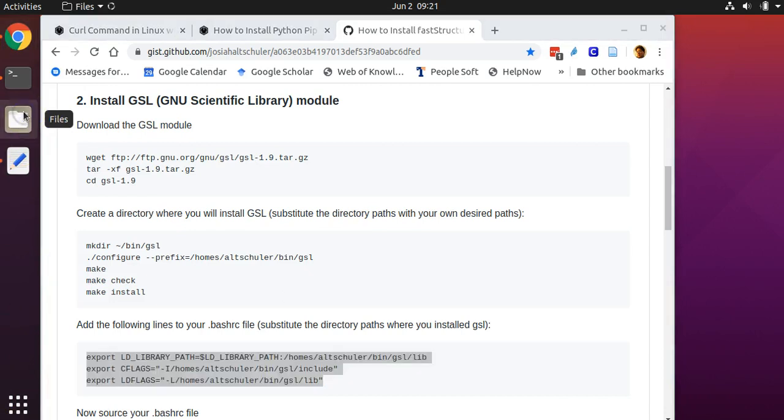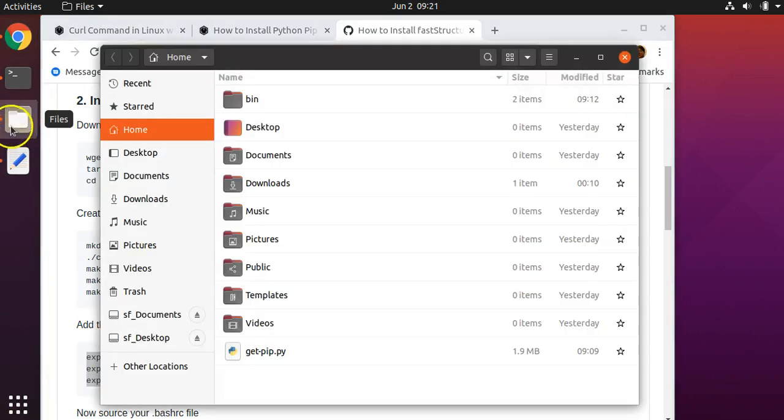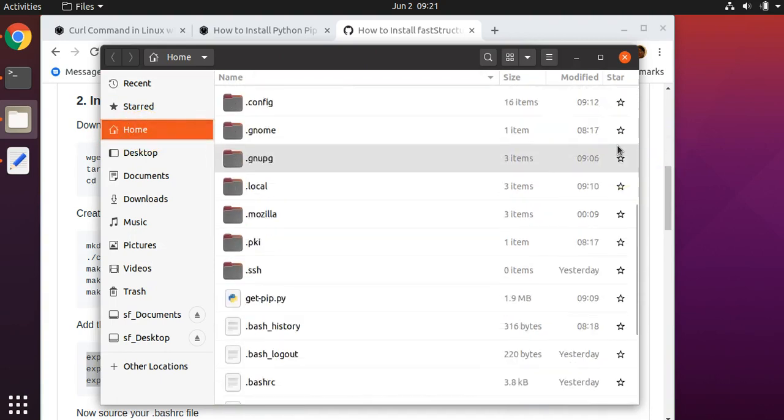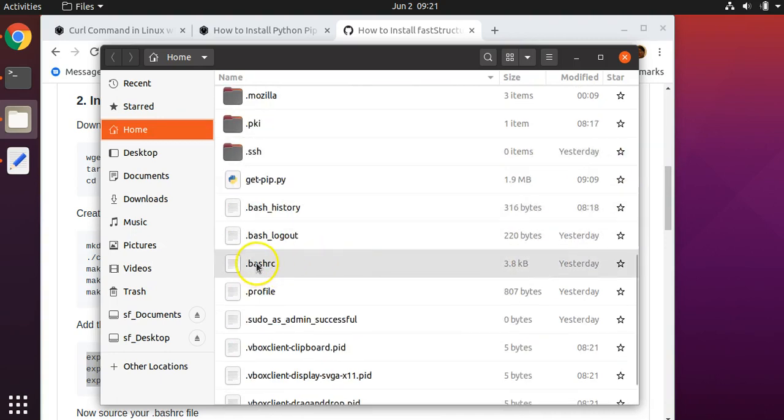Open up what I call the Finder, where your files are located. With your Finder open and selected, type Control H. Make sure that you're in the home directory. Now we can see the hidden files in the home directory. Double-click on this file, bashrc.